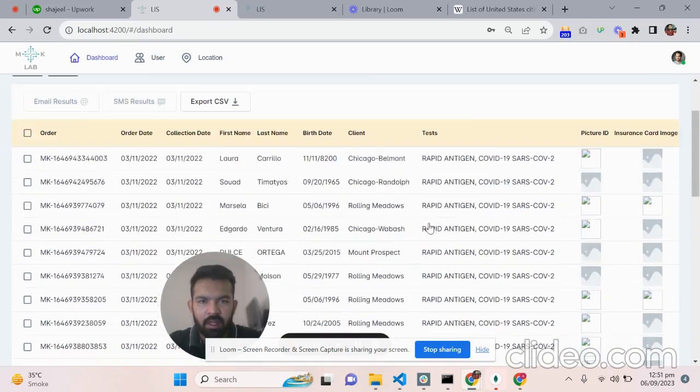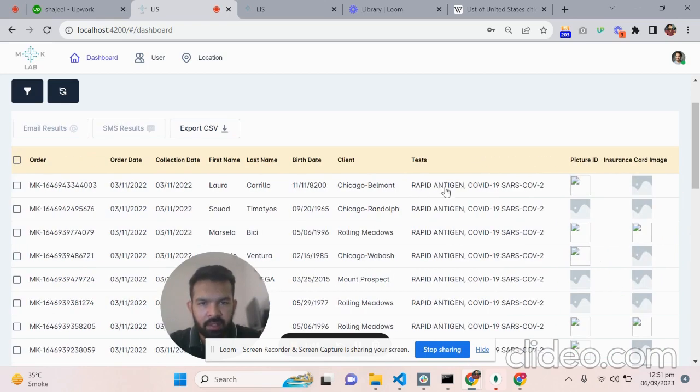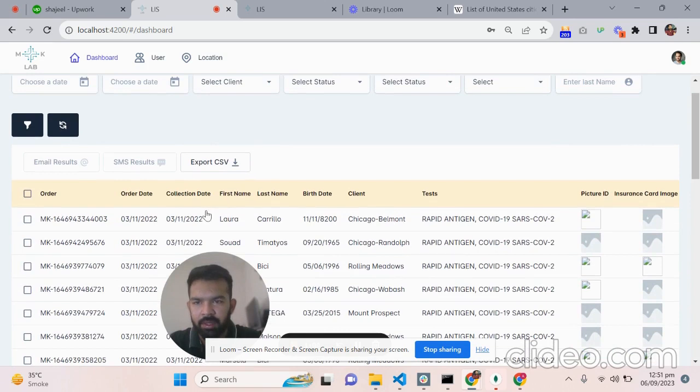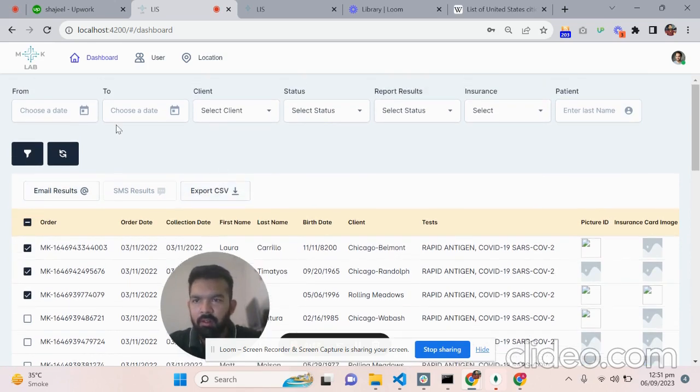You can see here on this page, there is multiple data showing up, like the status of the test and what the test was, the client name, and other information related to that patient. So the admin can select multiple of them and then send emails or export the result to CSV. Moreover, the user can filter the records according to his needs.